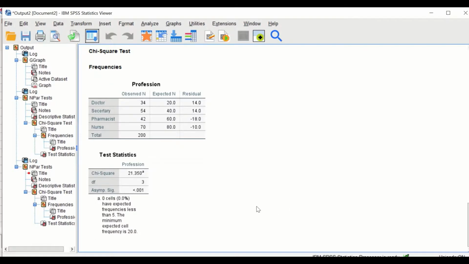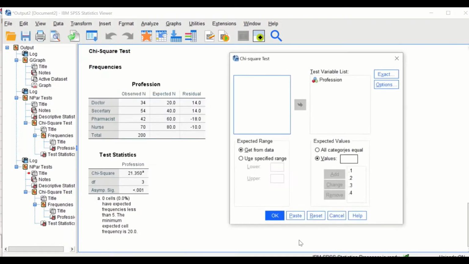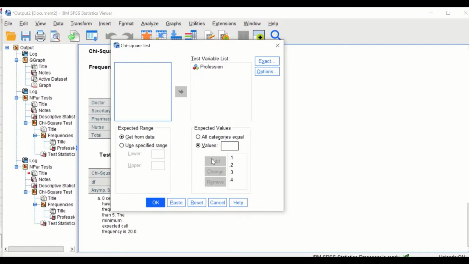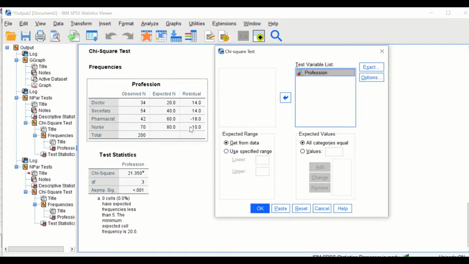So this is one of the options that can be selected in SPSS to test different hypotheses. If we go back again into the window for chi-square test and reset things and drag the profession to the test variable list and keep the expected values equal, in the expected range, I'm going to select analysis for only three levels within this category. Since doctor is labeled as 1 and secretary 2 and so on, I'm going to select number 1 to number 3 and omit the nurses from this calculation using chi-square.